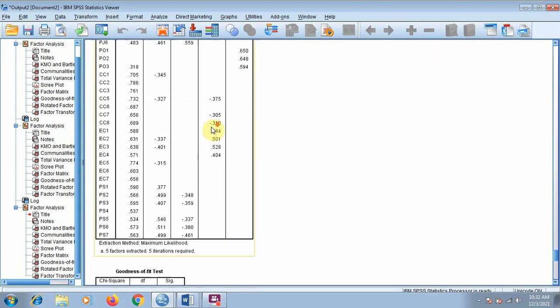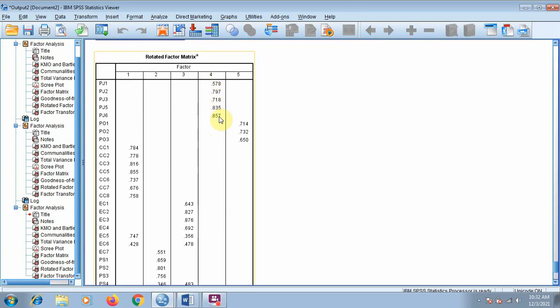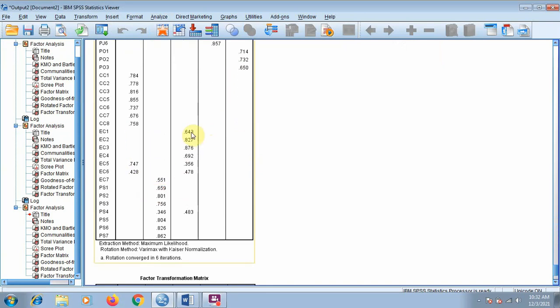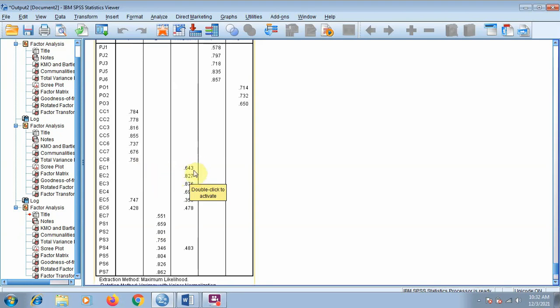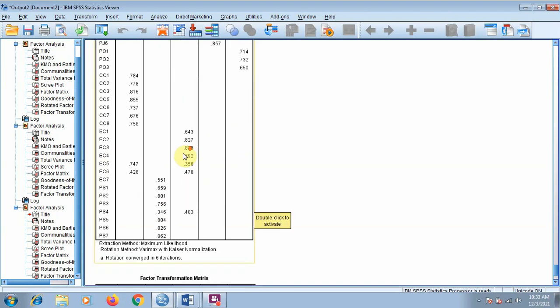Let's see. So again we come back here. Now this one looks okay, this one looks okay. CC 1, 2, 3, 5, 6, 7, 8 looks okay, but in EC we have a problem. EC5 is loading on 2 factors, EC6 especially loading on 2 factors. All other items, EC1, 2, 3, 4, are loading on factor 3, but EC6 is loading on factor 3 as well. So EC5 and EC6, these are problematic.